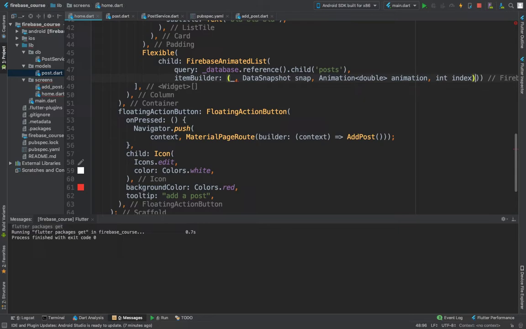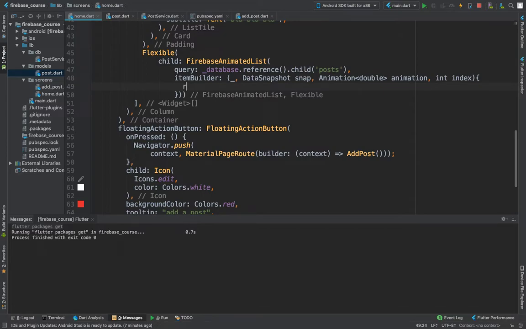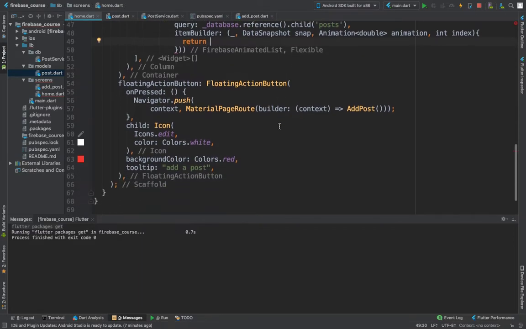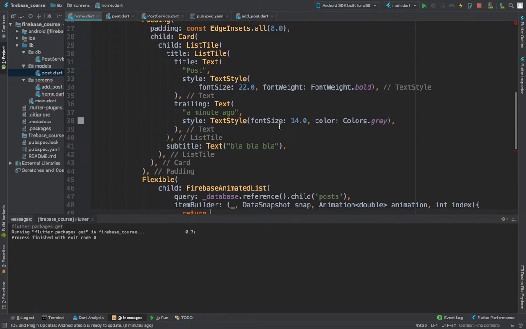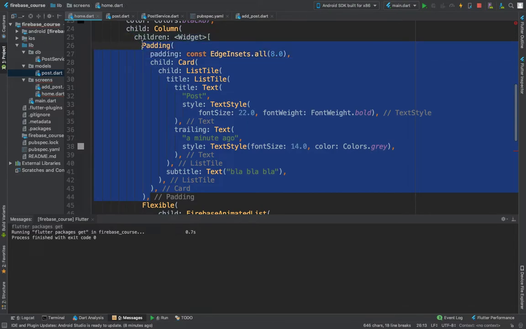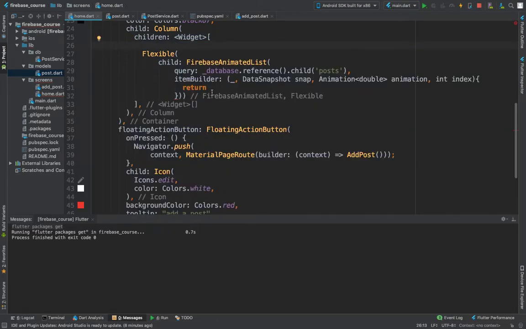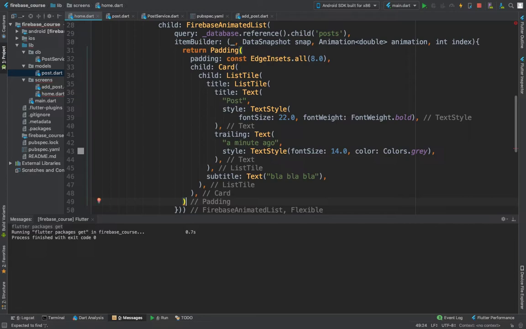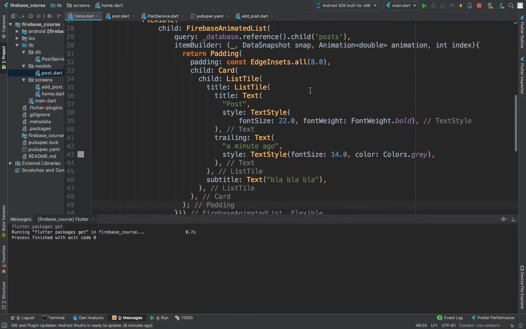Okay, I guess that from here we can just do a return. This works like a list builder. So what we're going to return here is this card, but actually let's return this with a padding. So I will copy all of this and I'm going to return this.